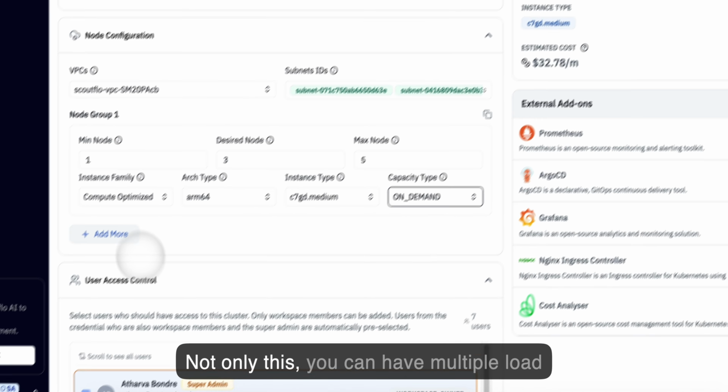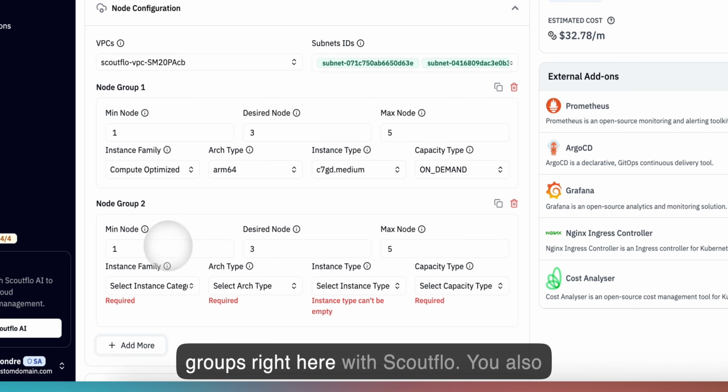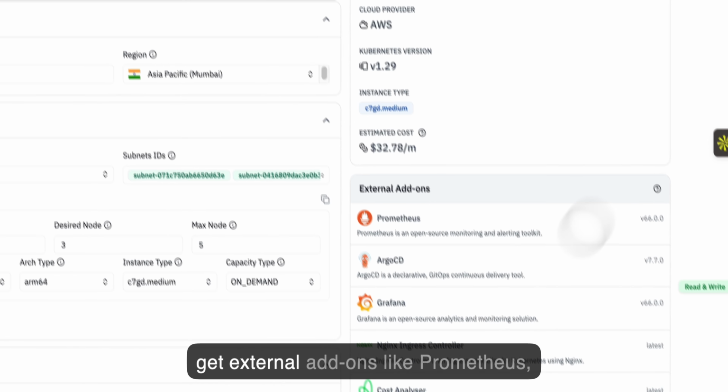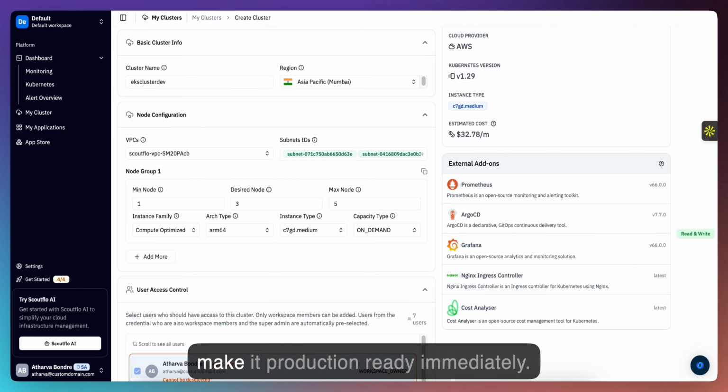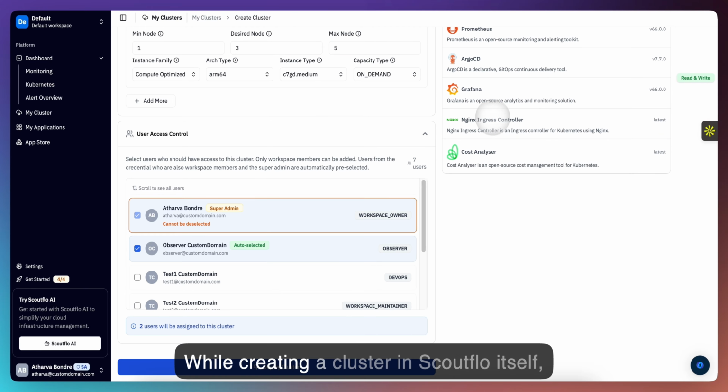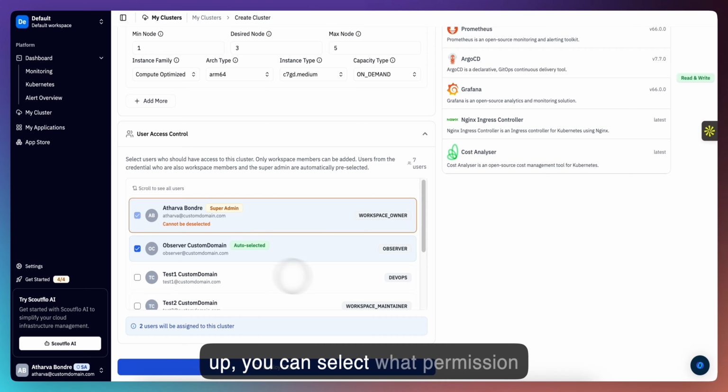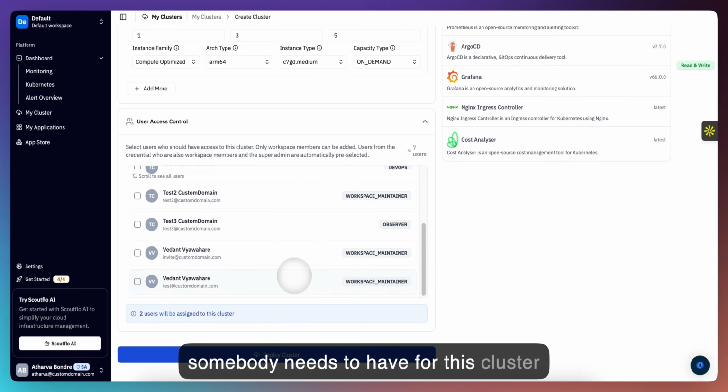Not only this, you can have multiple node groups right here with Scoutflow. You also get external add-ons like Prometheus, Argo CD, Grafana, Nginx, all of this to make it production ready immediately. We also add other add-ons like CoreDNS, kube-proxy, and other things needed. While creating a cluster in Scoutflow itself, since we have an RBAC permission set up, you can select what permission somebody needs to have for this cluster creation.